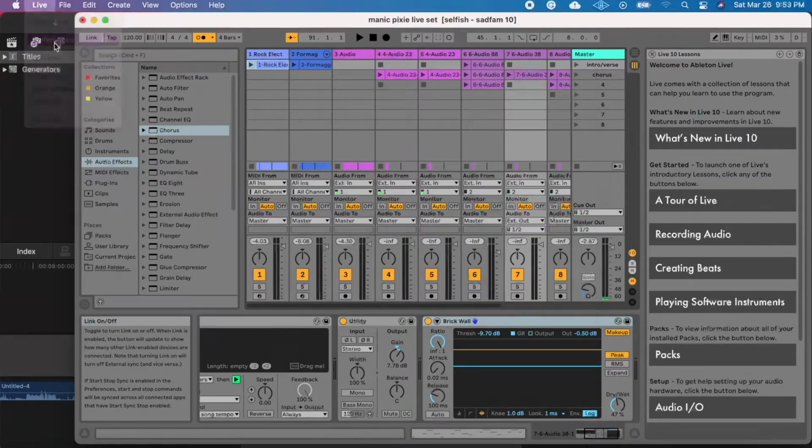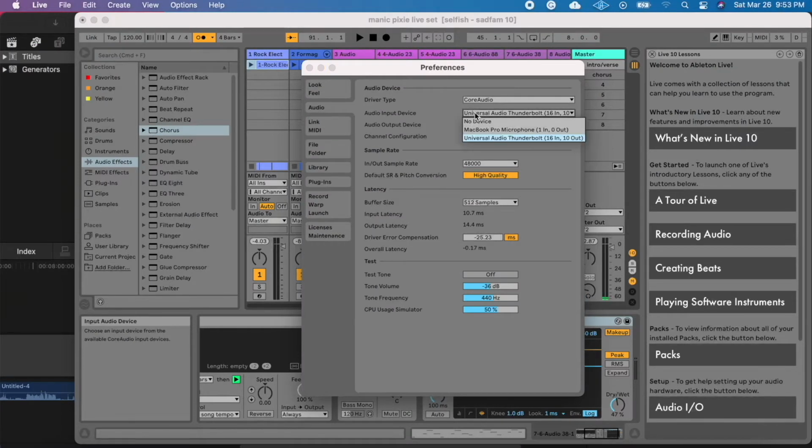So first we're gonna go to preferences and make sure that the input device is the correct interface. For me, that's my Universal Audio. And right now I'm going to my speakers, but I did have it set to external headphones when I was recording.